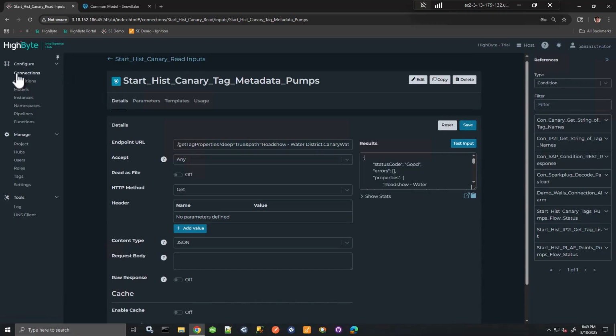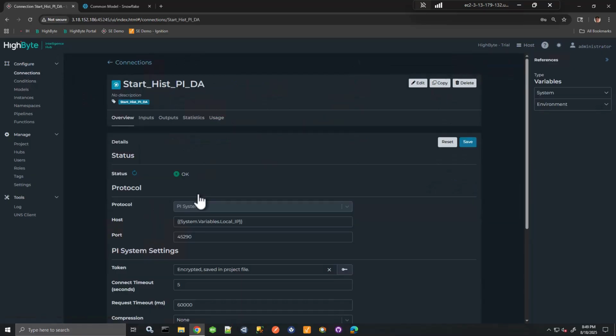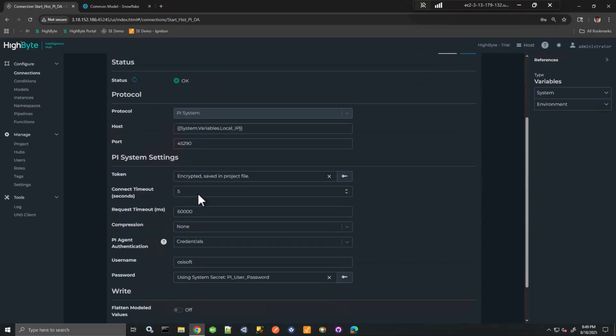And then finally, we'll work just with PI Data Archive. Our PI connection agent uses the PI AF SDK, and we use a Windows service that provides the ability to connect through that PI AF SDK.